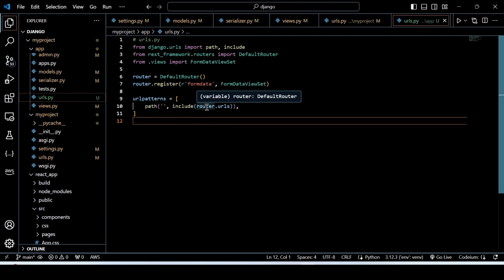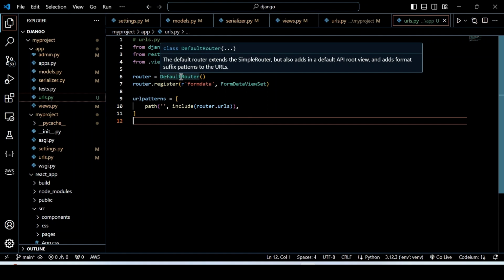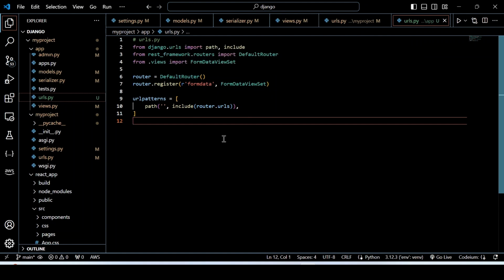So we include the URLs using a router, and we register. We have something called default router, which will help you to make routing from that particular API to this home page in your app. And then we register this, which is form data. We created the model, right? And that's how your backend setup looks.